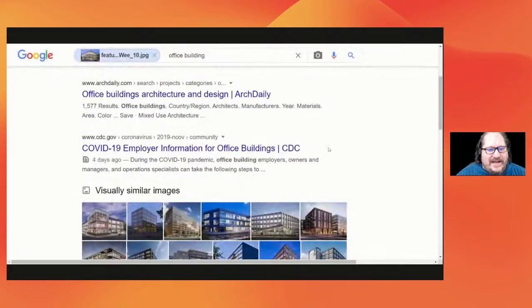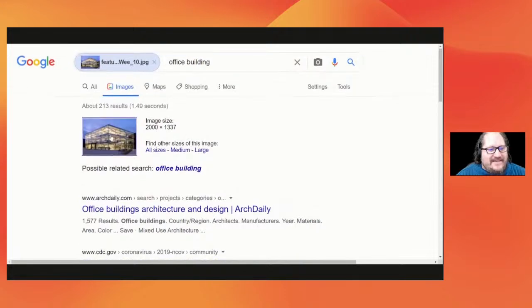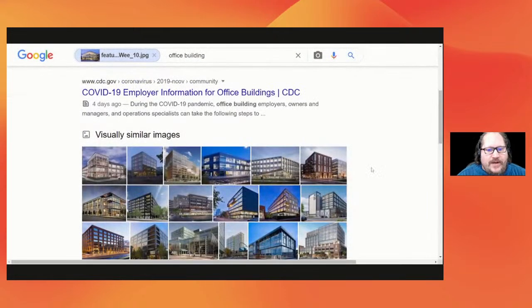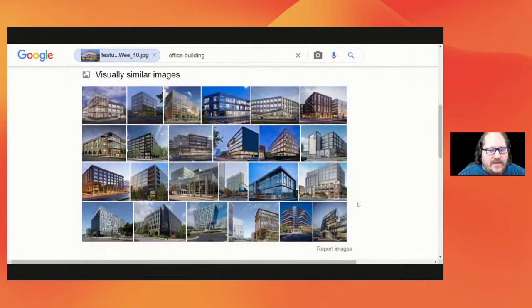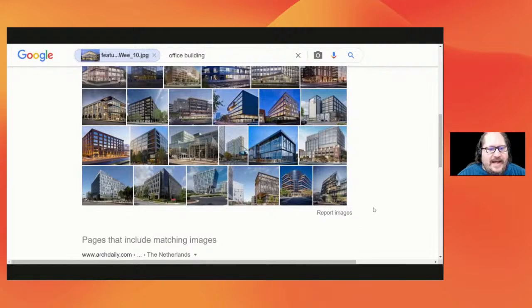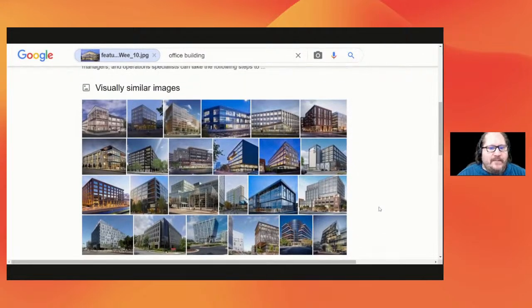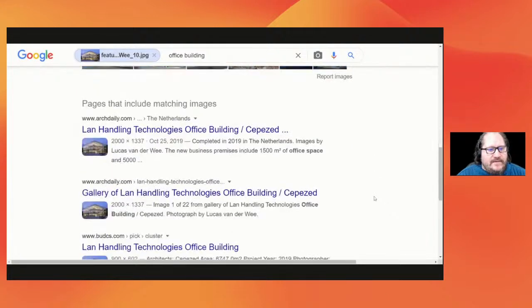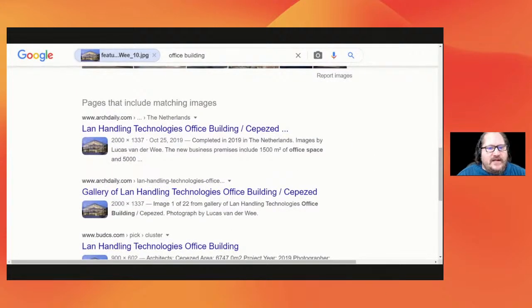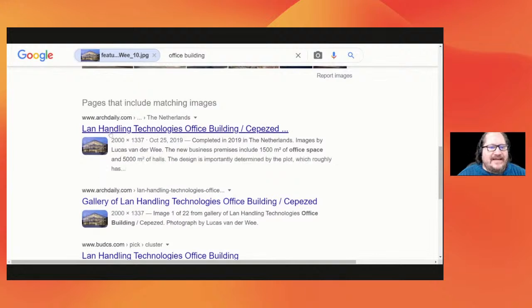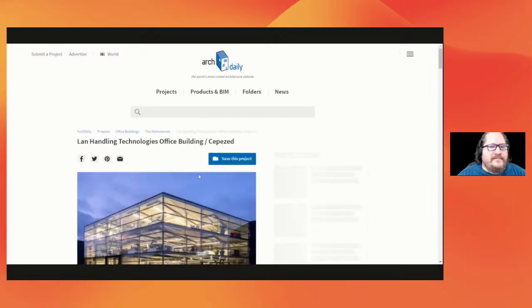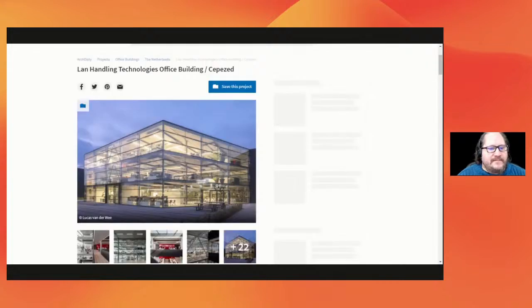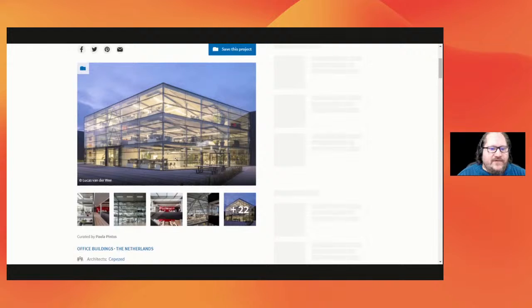But of course, all kidding aside, what I wanted to show you is that down below here, you'll see other pictures, some of which are similar, but we could actually match this exact same thing by looking through these. Now, I'm not seeing one that's an exact match, but there's one that says pages that include matching images, land handling technologies. Look at that. There it is. This is actually the building.